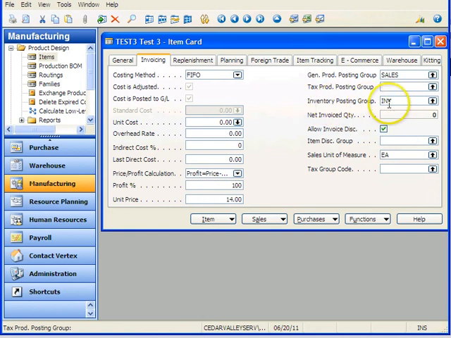Inventory posting group is INV for inventory. Again, that defaults for you with the template. Allow invoice discounts. That is automatically checked, but most of our items would not have an invoice discount, so you could uncheck that if you'd like.